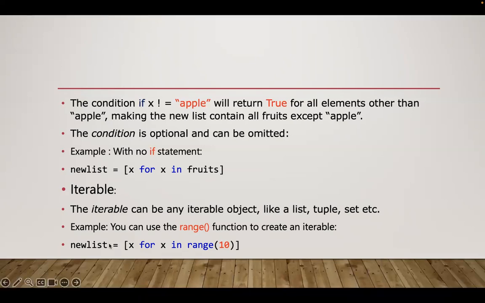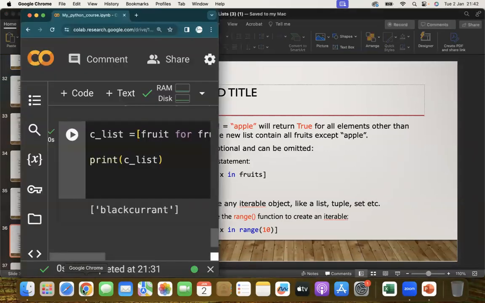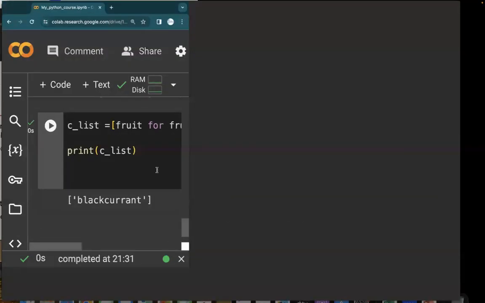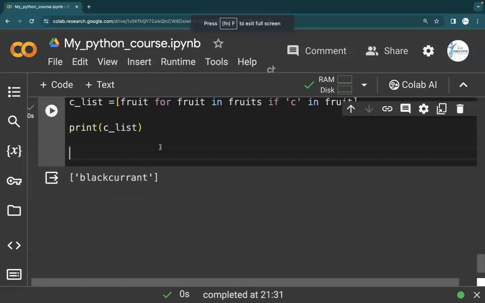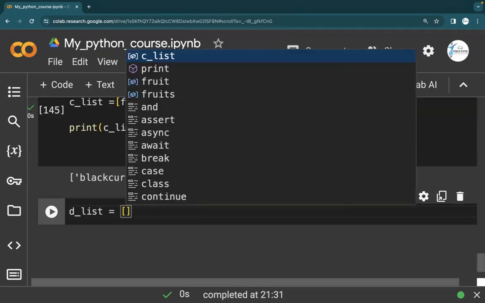So without going any further, let's go back to Google Colab and see some of these examples face to face. Now let's open a new cell. Then we have a list, isn't it? We want to have another list now. Say you call it D list. So D list is equal to an empty list. Is that understood?